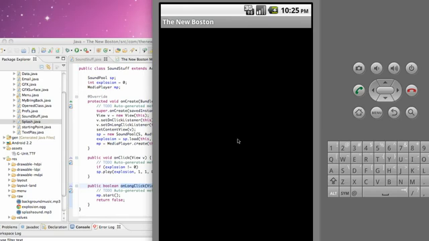There we go. That's pretty much all this tutorial is about: the OnLongClick method that you guys can use for buttons, views, whatever you want to attach that to.